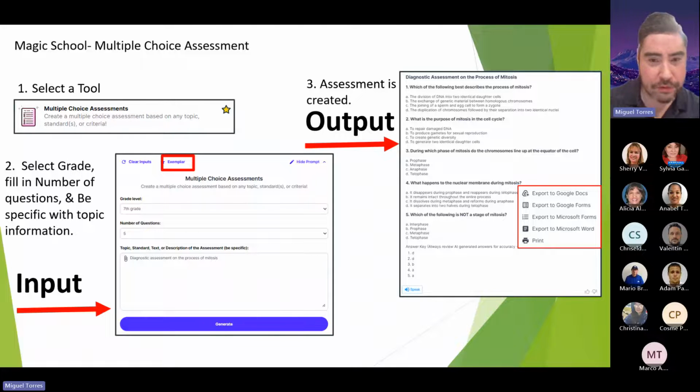And if you look at number 3, where it says assessment is created, our input was the question: what is the diagnostic assessment of the process of mitosis? On the right side, where we see the output, it's going to give you the 5 questions. And it actually gives you the answers at the very bottom right.